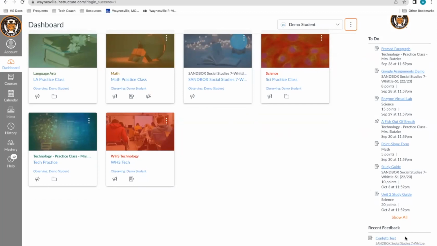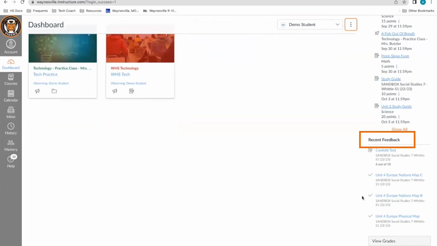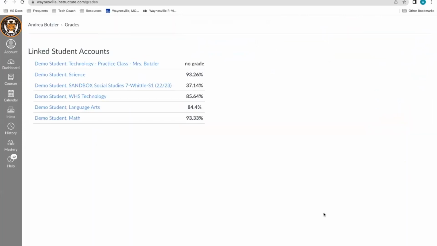There's also recent feedback that's available on the dashboard. So this would be recent scores or feedback that teachers have typed in and left comments on work. And then there is a view grades button. Students have something very similar on their view. And so when you click view grades, you can see a percentage grade for each of those courses. And then you can click this link to get into each of those courses there. So that's just one of the ways to view grades in Canvas, is from that screen.